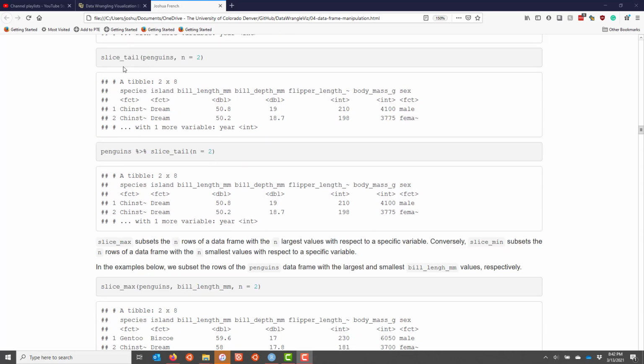Similarly, we have the slice_tail function. In this example, we want to slice the last 2 rows of the penguins data frame, and so what is returned here is the last 2 rows of penguins. Alternatively, we could use the pipe operator, pipe the penguins data frame into slice_tail.